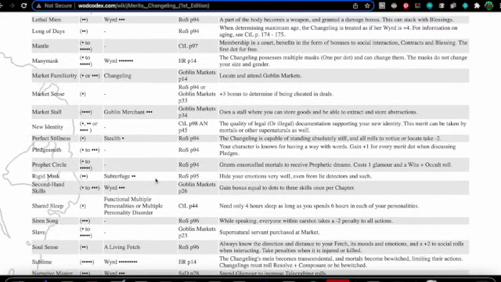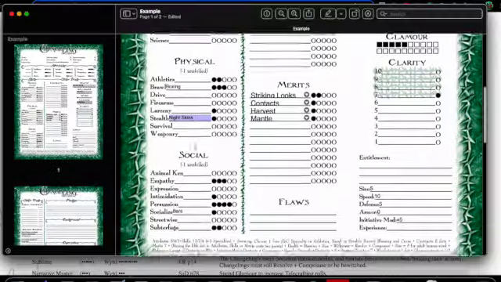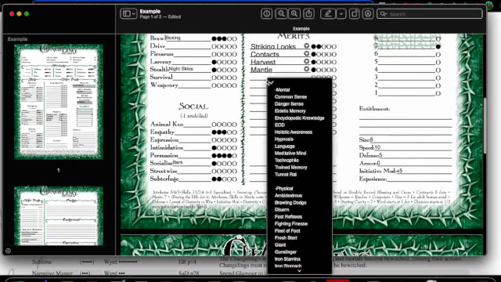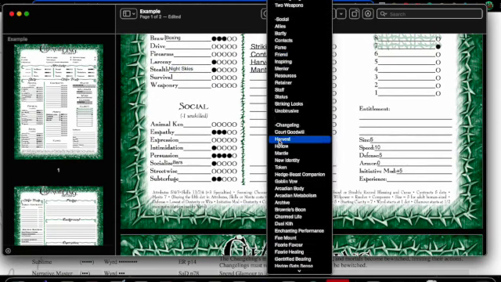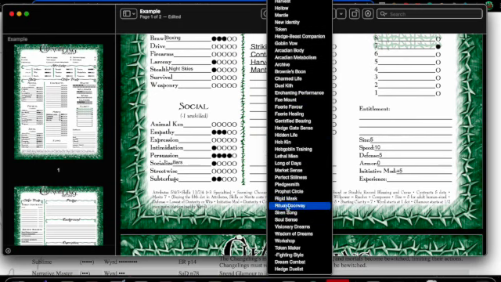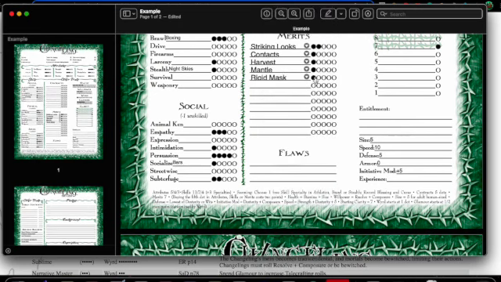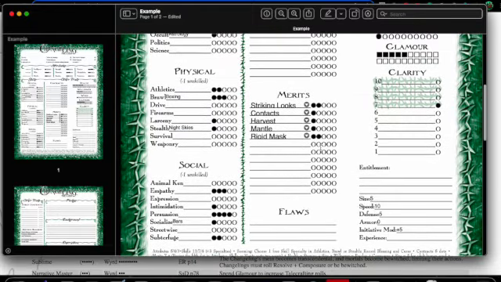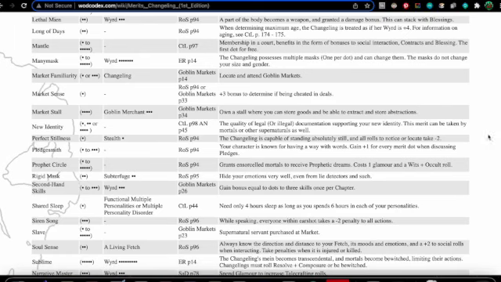And I think I'm going to go for Rigid Mask. It requires a Subterfuge of 2, and it allows you to hide your emotions very well, even from lie detectors. Well, we have a Subterfuge of 2, so we are going to go for Rigid Mask. And if we wanted more information, this will also tell us that it is in a book called Rites of Spring. So that is the page that we would have to look at.